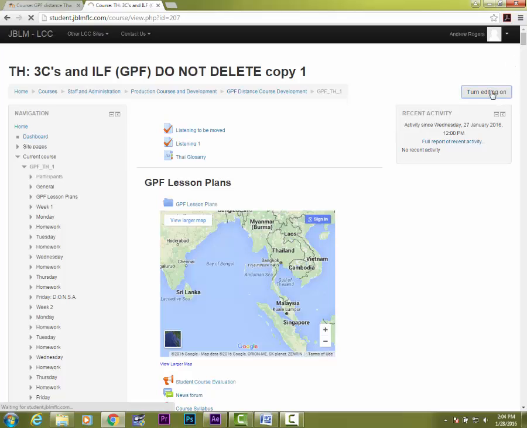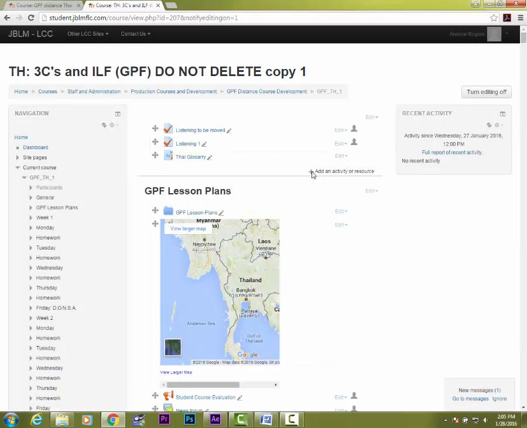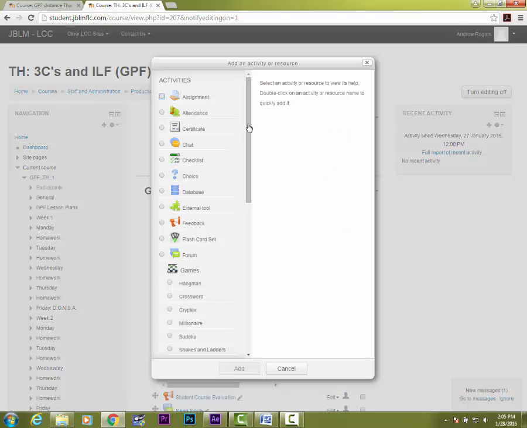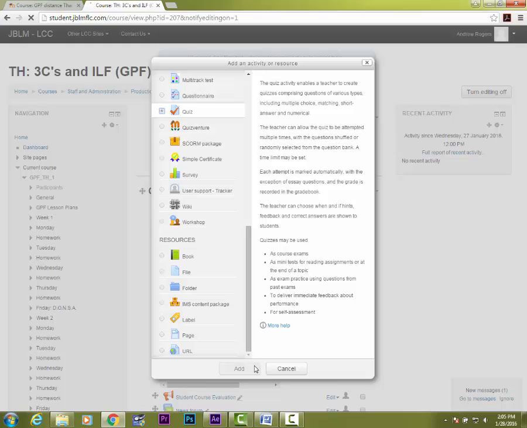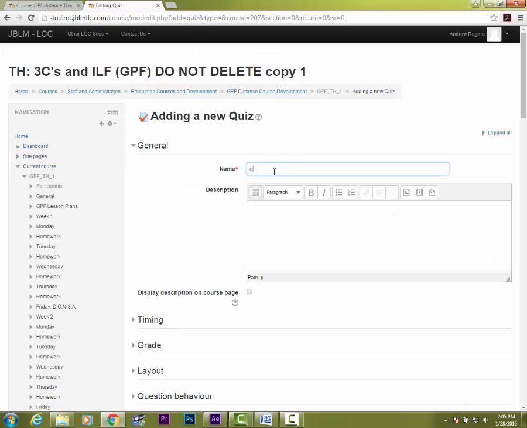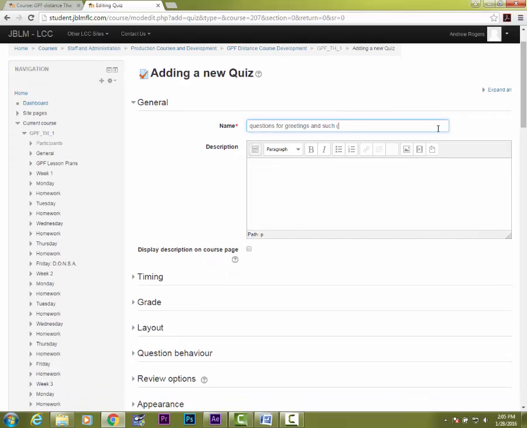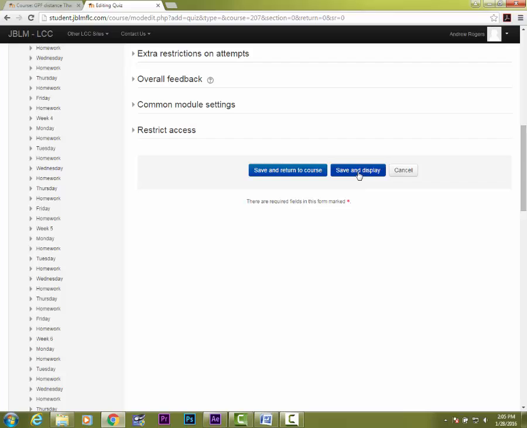I will turn editing on, and I'm going to click on add an activity or resource. And of course, I will choose quiz. Wait for it to load. Here we go. Click on quiz, click add. Questions for reading and such. I'm going to click on save and display.